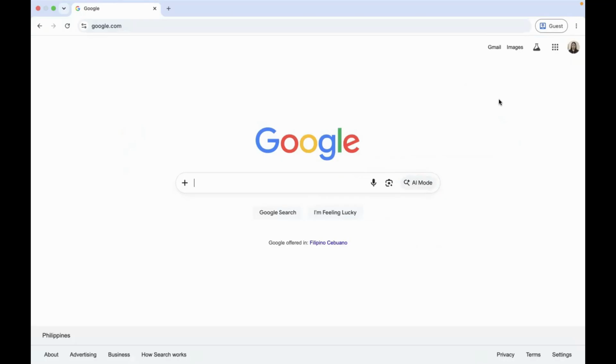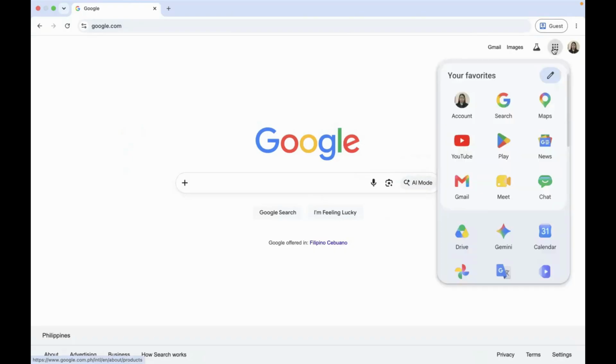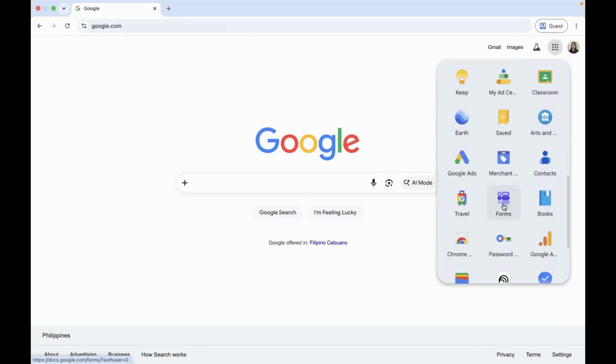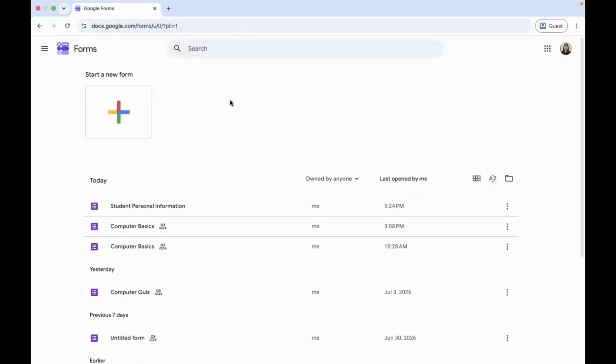So for you to start with a Google form, you have to go to the Google Apps icon here. Click that one. Look for the Google Forms application, this one. Click on Forms and the interface will be loaded. So this is the interface of Google Forms. You can see here the blank form.